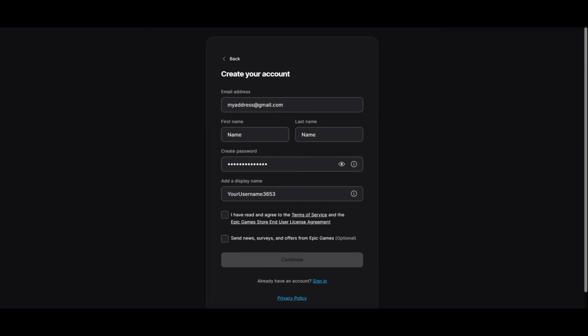Now you'll be taken to the main registration form. Here, fill in your country, first name, last name, display name, email address, and password. Make sure your display name is something you'll be happy using on Epic Games, because this is the name other players may see. Also, use a strong password that you haven't used on other sites, so your account stays secure. Take your time and double-check your email address, because Epic Games will use that email for verification and account recovery.